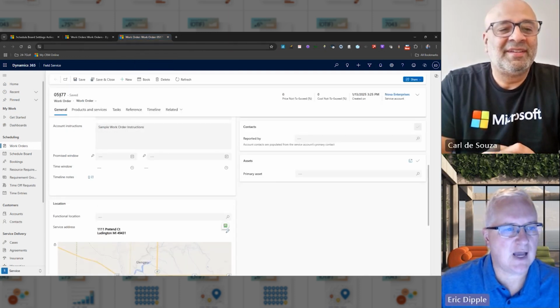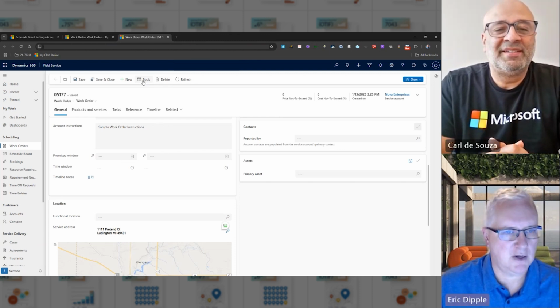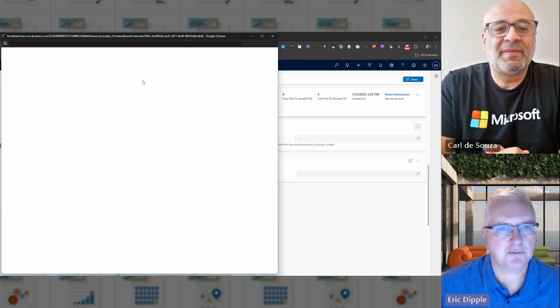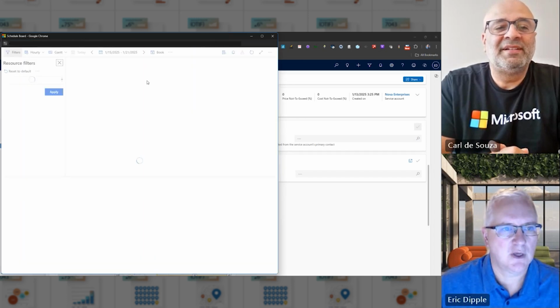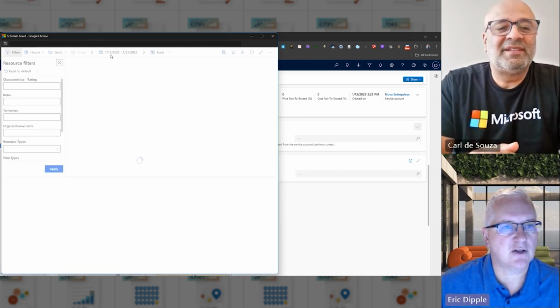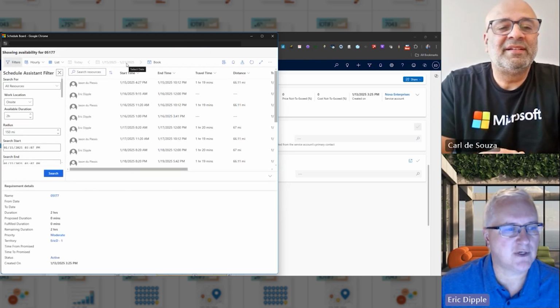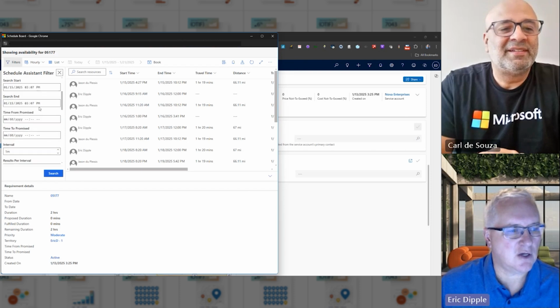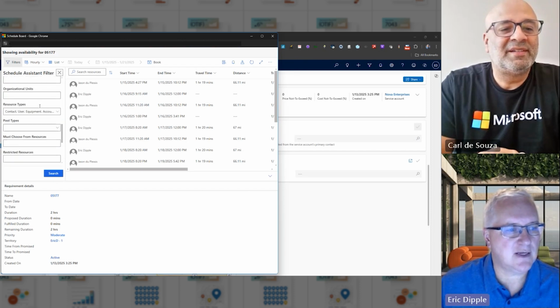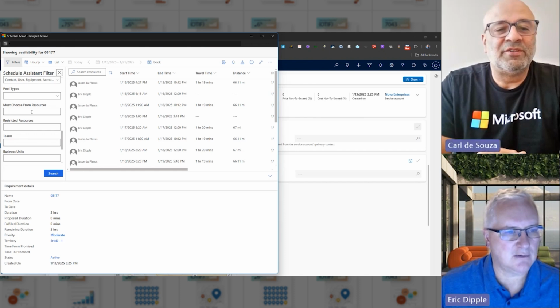You can see I have that same work order open. And there's this book button here. If I click the book button here, it's going to bring it up. And the first thing to notice, the range it's looking at is from the 15th all the way to the 21st. It didn't stop on the 17th. You'll also notice that it didn't pre-filter any list of resources.